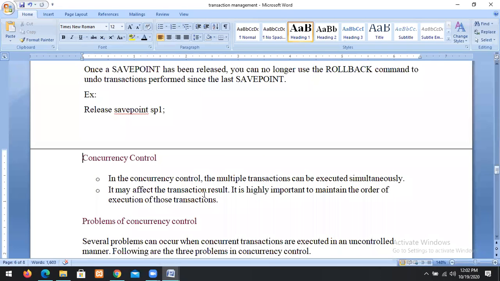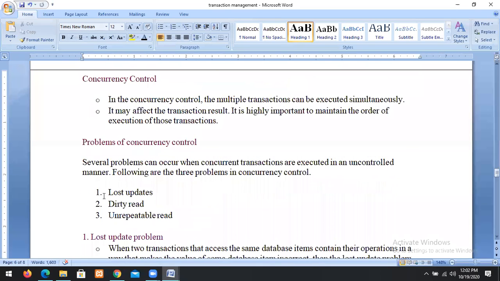The problems of concurrency control: there are several problems that can occur when concurrent transactions are executed in an uncontrolled manner. There are three problems in concurrency control: last update, dirty read, and unrepeatable read. One is called the last update problem, second is the dirty read problem, and third is the unrepeatable read.